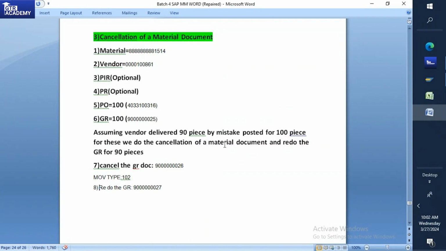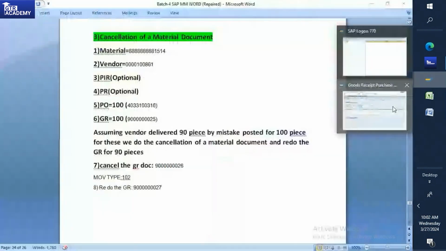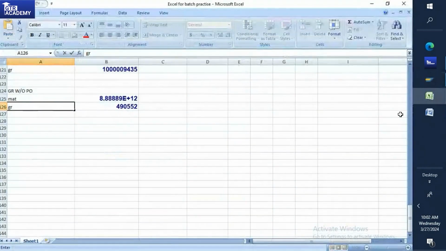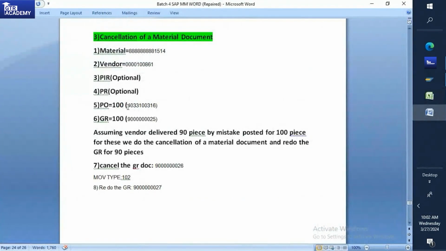Suppose by mistake you maintain 100 pieces, but the vendor has delivered only 90 pieces, you can do this step. For example, yesterday I already told you, I have received 90 quantity now. The remaining 10 quantity the vendor may deliver after some time, after a few days. But my requirement is, I don't require the remaining 10 materials. So can anyone tell me what step I need to do? Yesterday I already told you. Manish? I don't require the remaining 10 quantities.